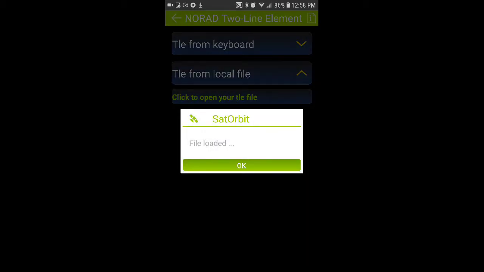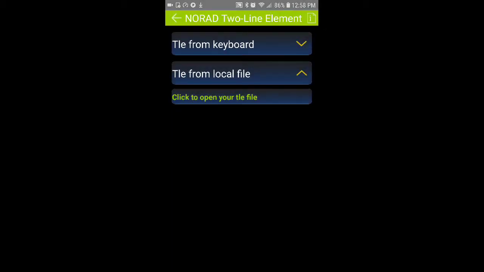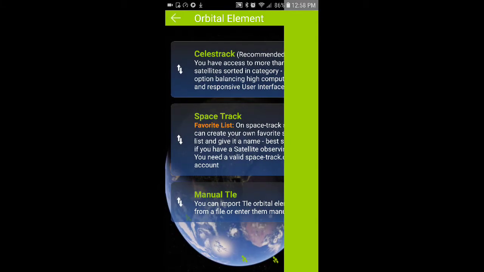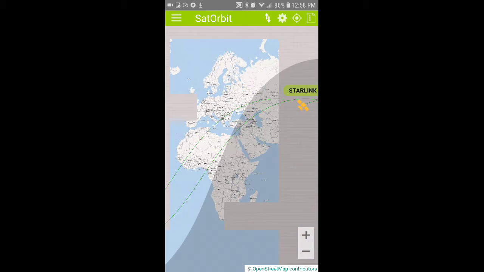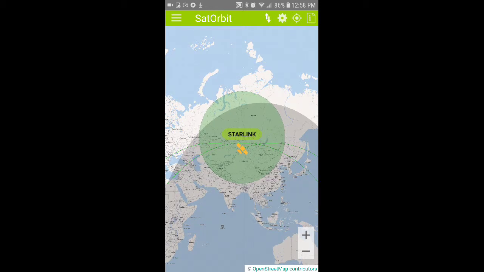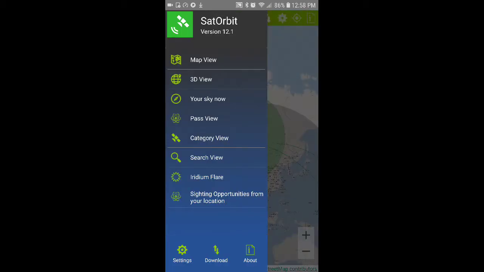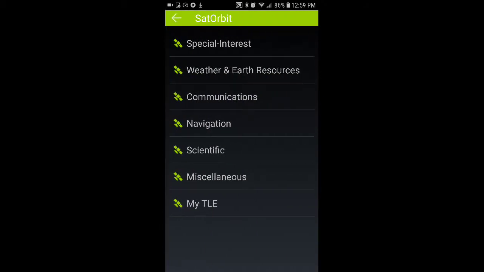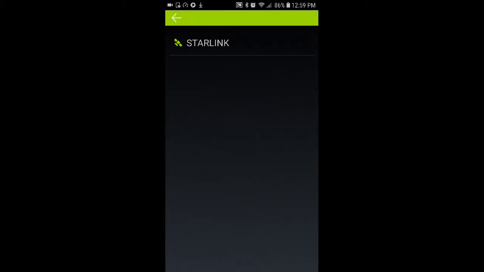Select, file loaded, okay. Back arrow, top left, back arrow, top left. Now mine already shows up because I've already done this, but in your case I think you'll have to hit the menu button, which is the 3 horizontal lines in the top left. Select category view. Select my TLE at the bottom. And Starlink should appear. Select it.